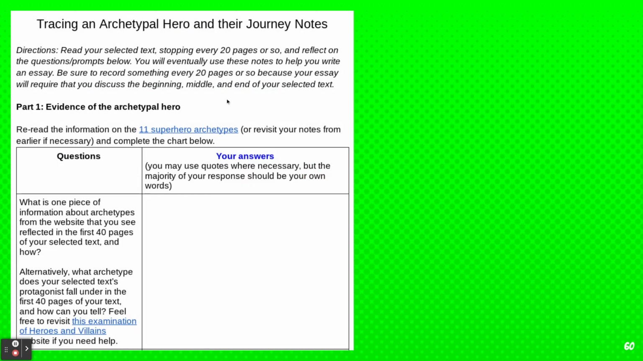So let's talk about your note sheet. If you look at the directions, it says, read your selected text, stopping every 20 pages or so and reflect on the question or prompts below. You'll eventually use these notes to help you write an essay, so be sure to record something every 20 pages or so, because your essay will require that you discuss the beginning, middle, and the end of your selected text.